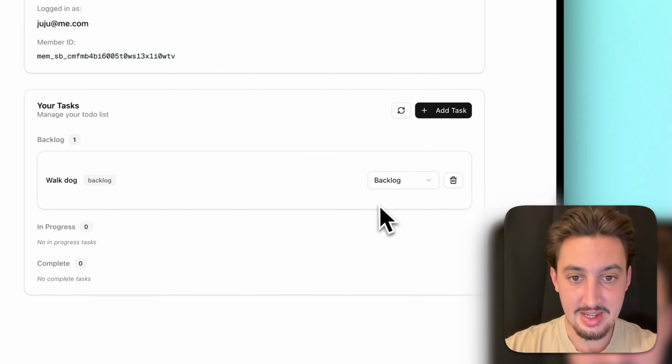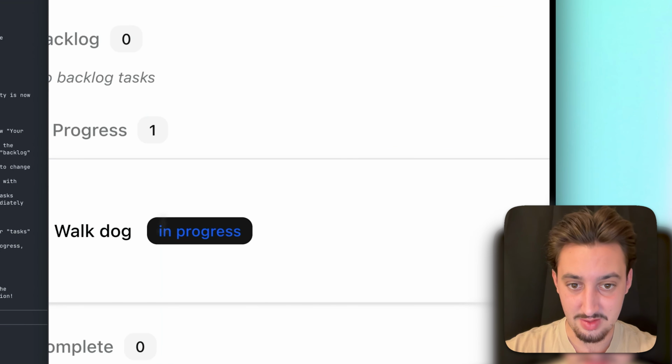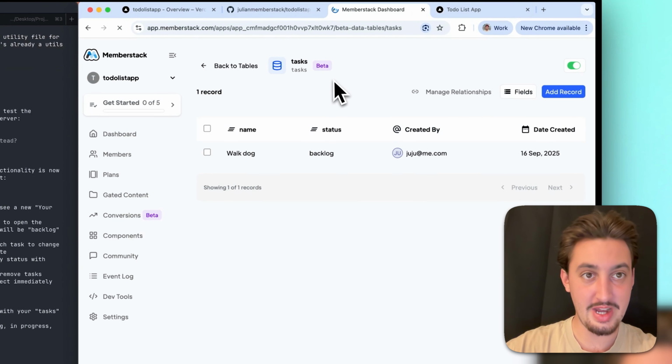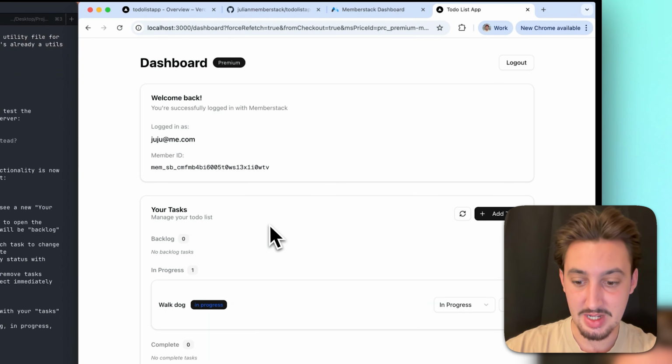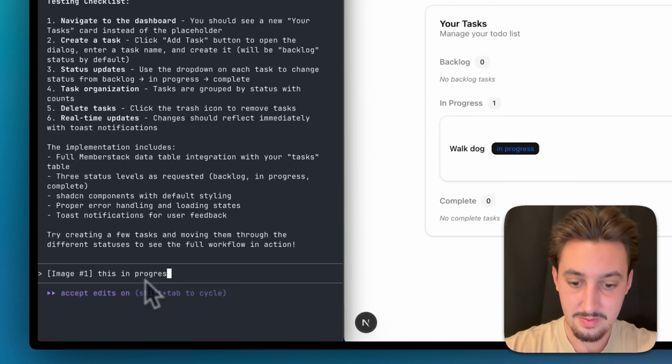Now let's go ahead and change the status of it to in progress. Okay, this looks weird. I'm going to go ahead and fix that right now. But the actual functionality of it seems to be working beautifully. Yep, in progress is now updated there. I'm just going to say this in progress tag looks super funky, so could you please fix that?